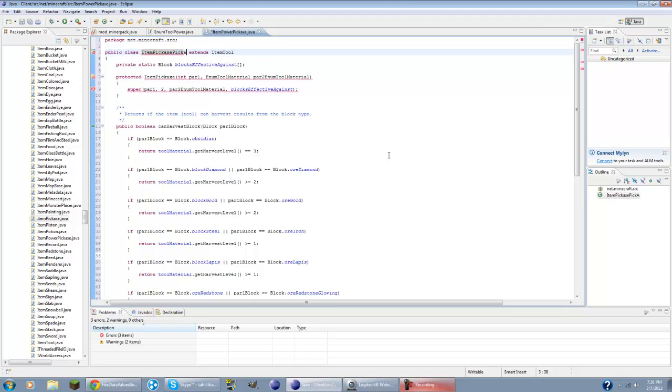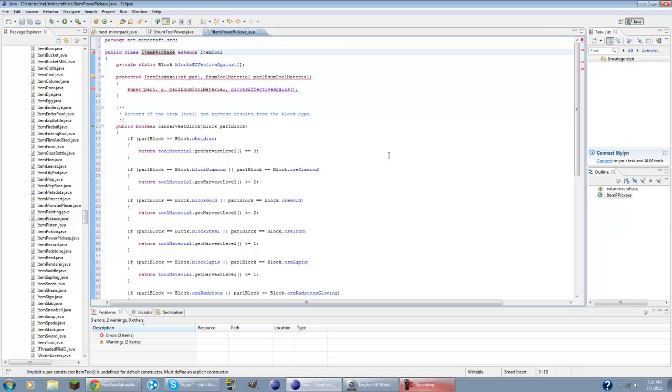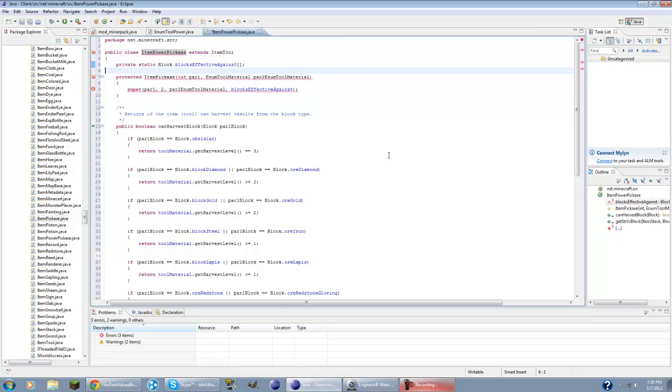So first change all this to item pickaxe. Item power. And then change this to item tool power.